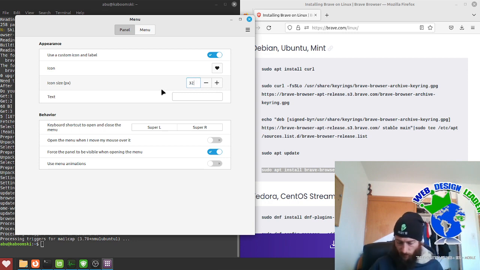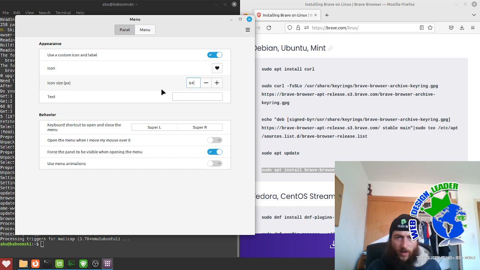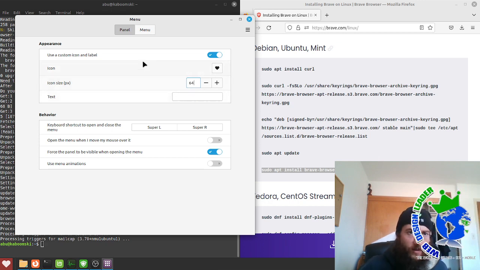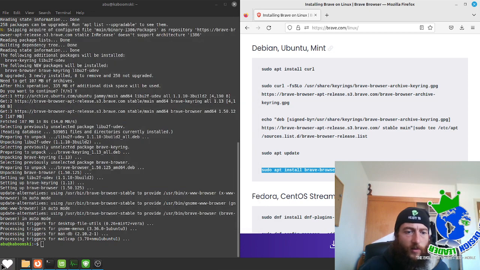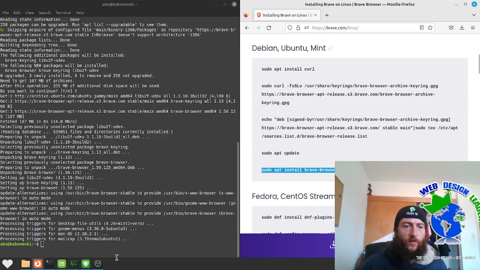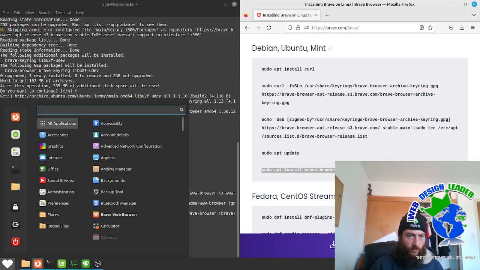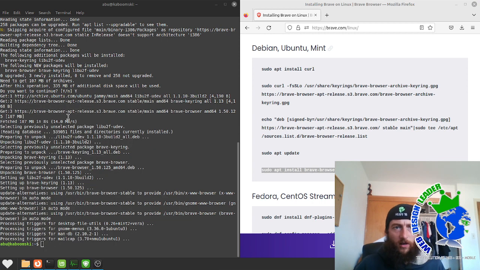There's a lot of things that can be done with the customization on Linux Mint. Blam. Okey-doke. So now we've got Brave installed.